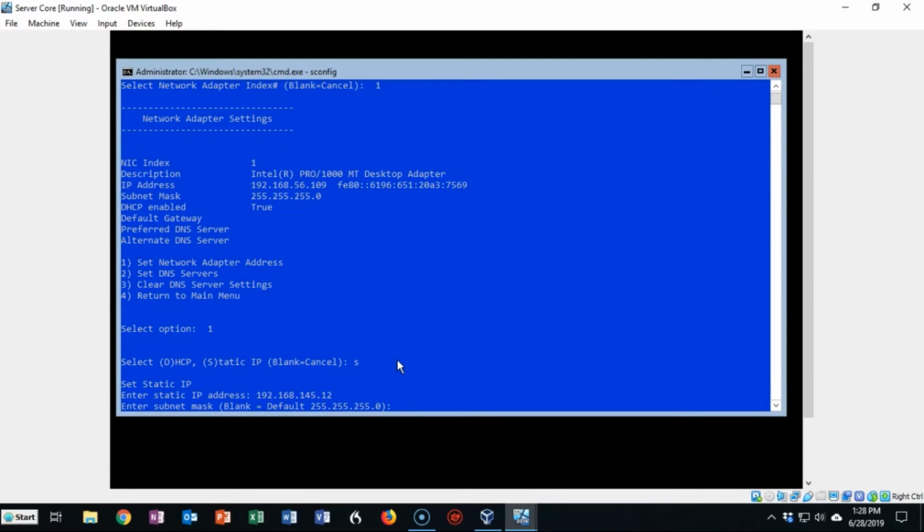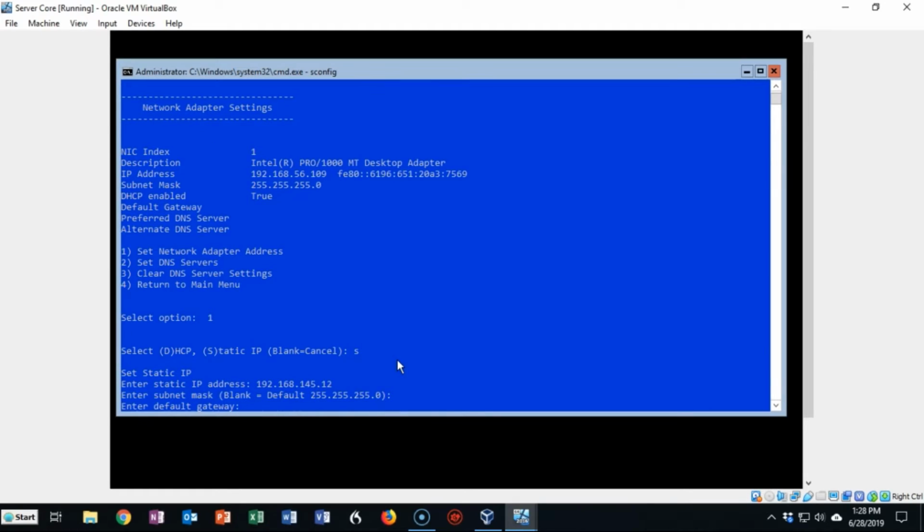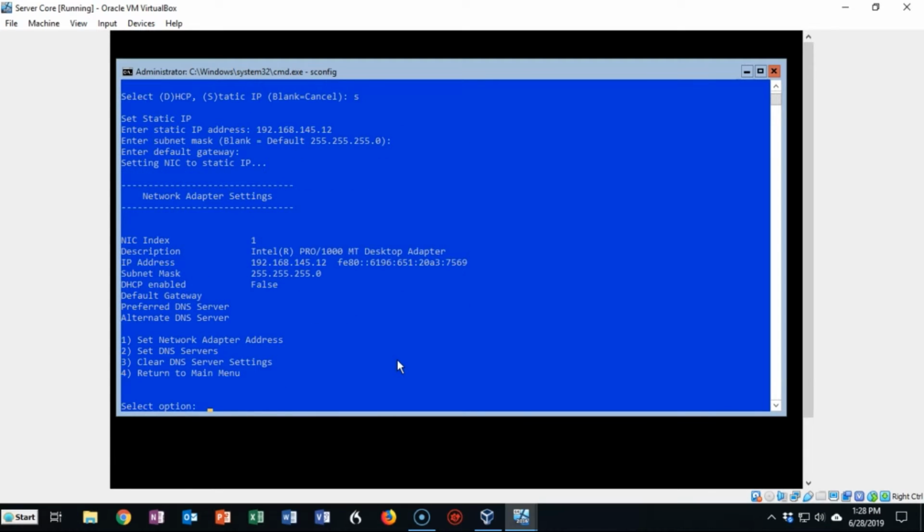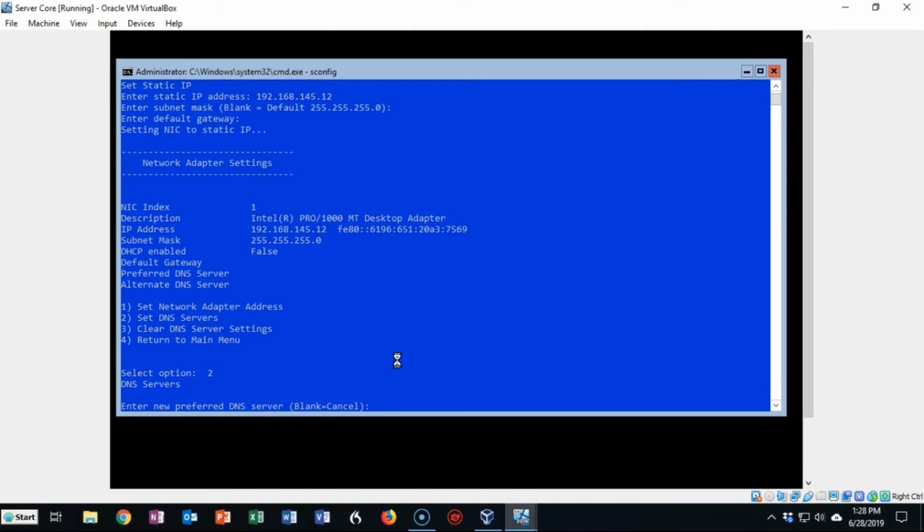Enter the subnet, and I can leave it as the default, so I'm just going to hit enter. Now it wants to enter the default gateway. I can leave that blank. And now I can set the DNS information. Now this is very important. We have to set the correct DNS server information if this machine is to join our domain. So I'm going to type in 2, and it wants the preferred DNS server IP address, and that's going to be the assigned IP address of my DC1, which is .10. So I'm going to type in 192.168.145.10. Hit enter.